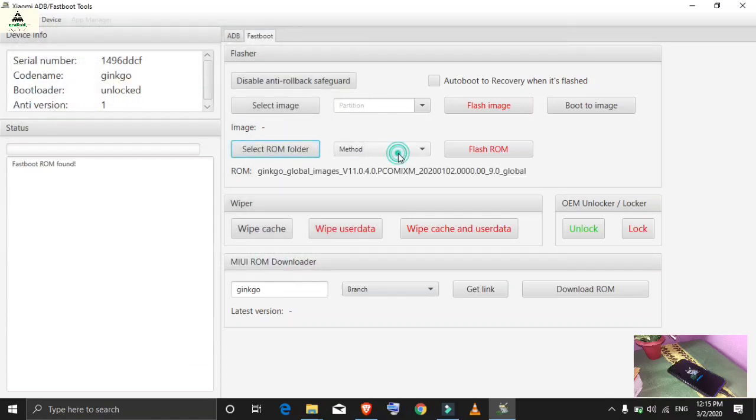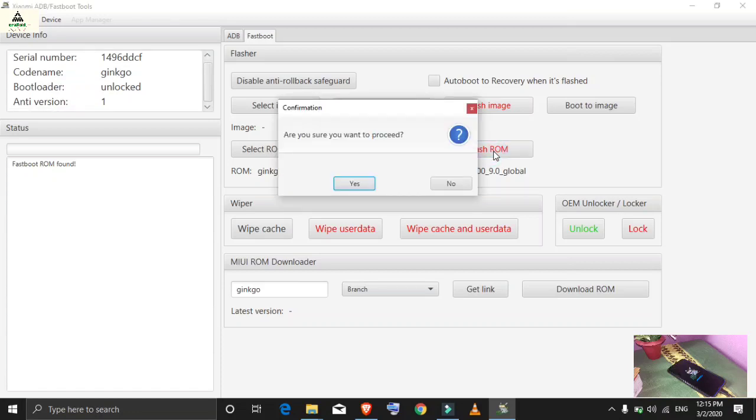Now click on the method. With which method do you want to flash the fastboot ROM? If you just want to update the ROM, click on update. If you want to clean install and lock the bootloader, click on clean install and lock. If you want to just clean install but do not want to lock the bootloader, click on clean install. I do not want to lock the bootloader of my phone, so I will click on clean install, and then click on flash ROM and click yes to proceed.